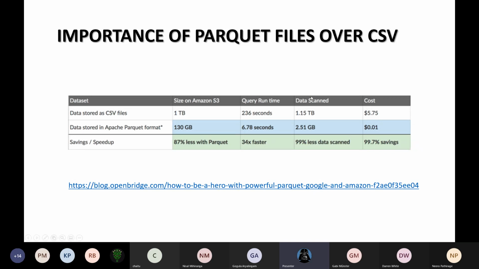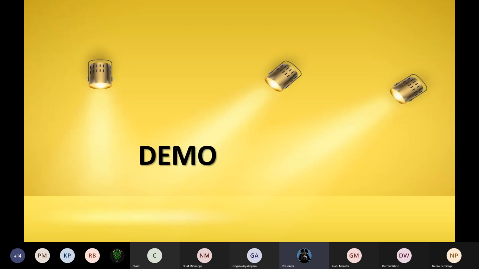And when we consider the data scan, here you can see 99% less data scan, and when it comes to the cost, it shows 99.7%. We are saving money. And let's move on to the demonstration. I'm doing a small, simple demo.